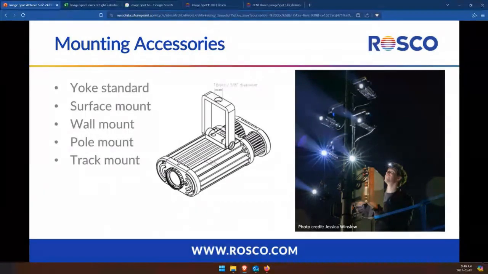We also do provide our own mounting hardware made to go with our fixtures. So we have a surface mount, a wall mount, and a pole mount, which you see is being used in this application here. This is actually with one of the light capsule projects with Craig Winslow I talked about earlier.